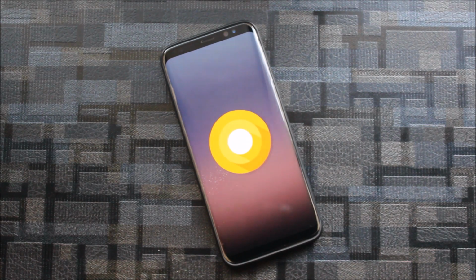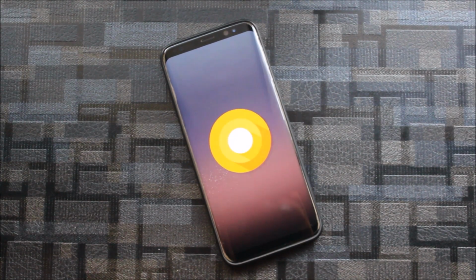And you will need the Prince Comsy Odin, and all of the download links will be in the description below. So please check them out after you watch the video. So now let's start with the installation of this Android 8.0.0 Oreo.